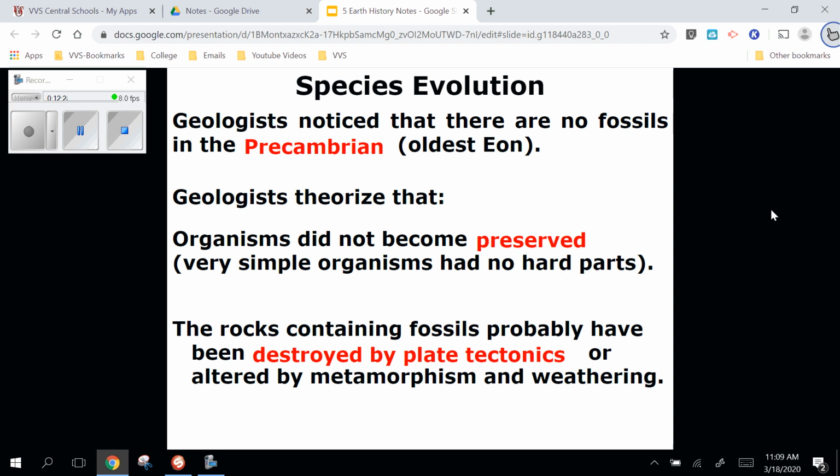What they think also is that the rocks containing fossils probably have been destroyed by plate tectonics. Remember we said a lot of those oceanic crusts have been recycled. So if there were any organisms that lived at that time and created fossils, those fossils would have been destroyed during metamorphism and weathering and all that kind of stuff. So between those two ideas, that there weren't very many organisms with hard parts, and the fact that any fossils that were there probably got destroyed, we don't find a whole lot of fossil record in that Precambrian, in that old eon period.